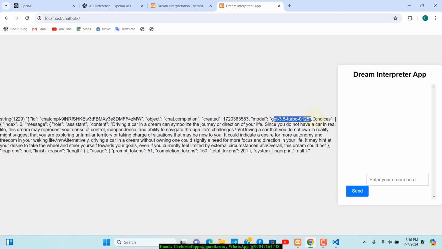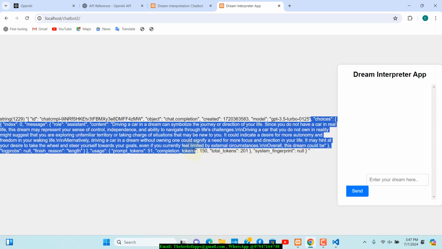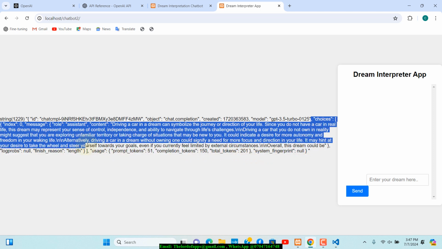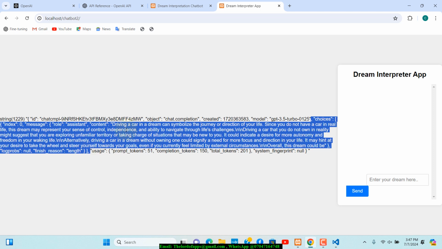This is the model we are using. Here we'll have choices. That's basically the message that you send and the response that is actually coming from ChatGPT. If you take a look at the choices right here, you're going to see it's there for us to make use of, from this place down to this place.